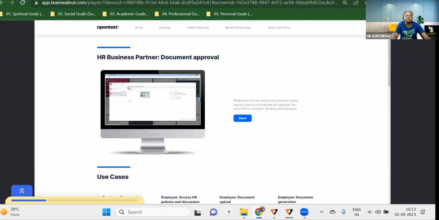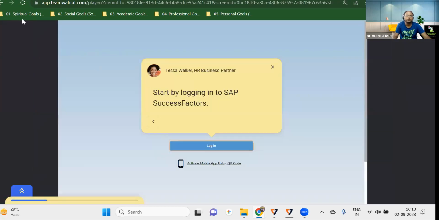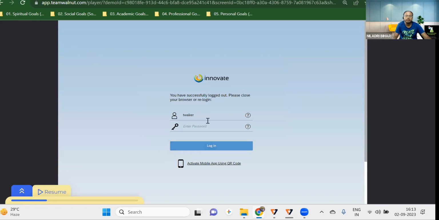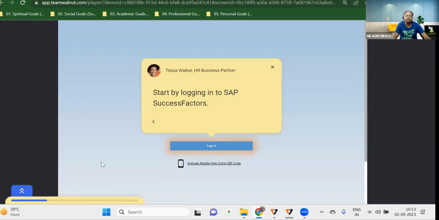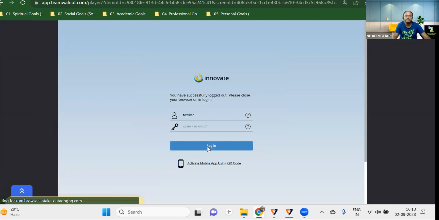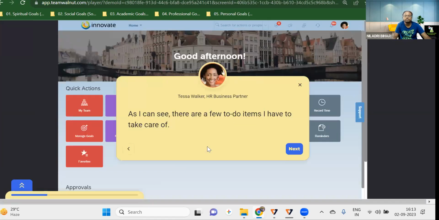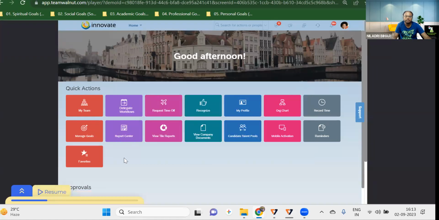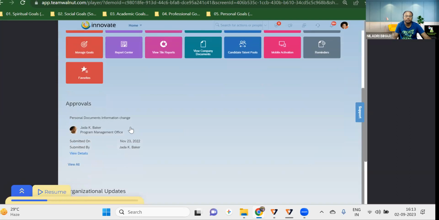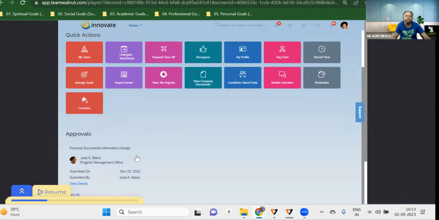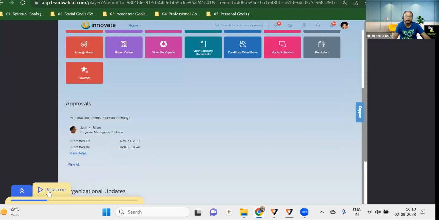Now let's go to the system as an HRBP and see how we can do the document approval. I will log in as an HRBP, adding my user ID and password. I will submit it, and you can see there are a few to-do items you have to take care of. There is something called approval, so an approval is pending. If there is anything like that, you will find it here.